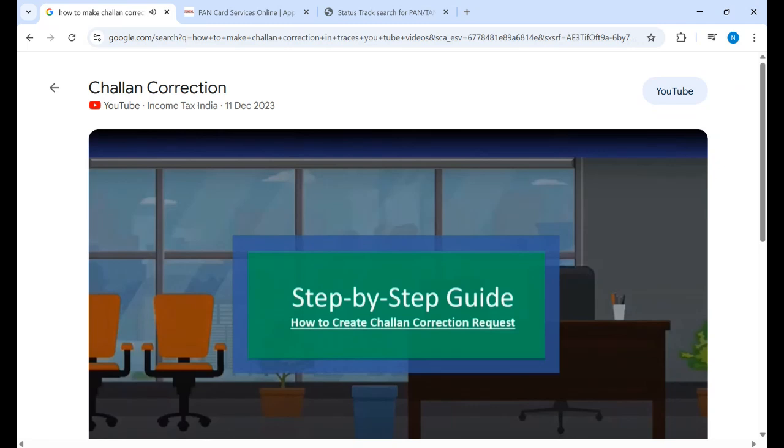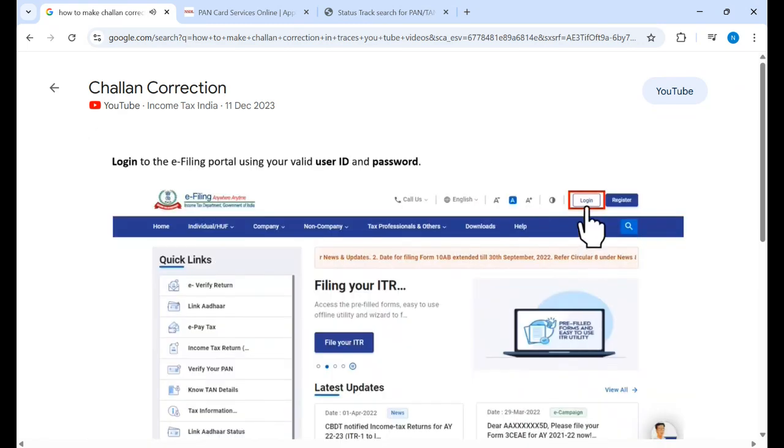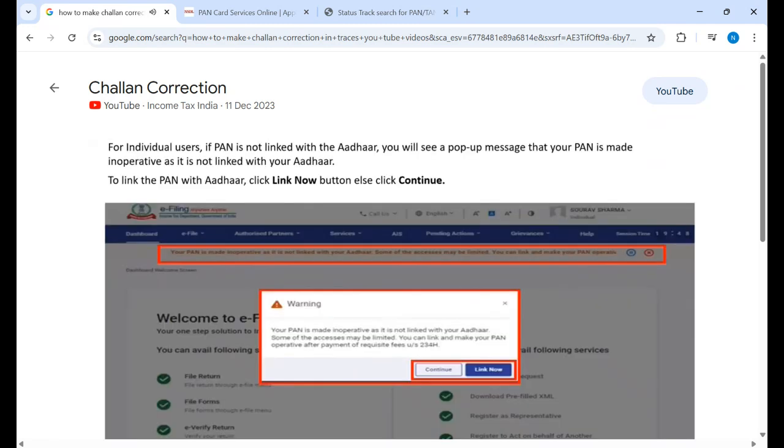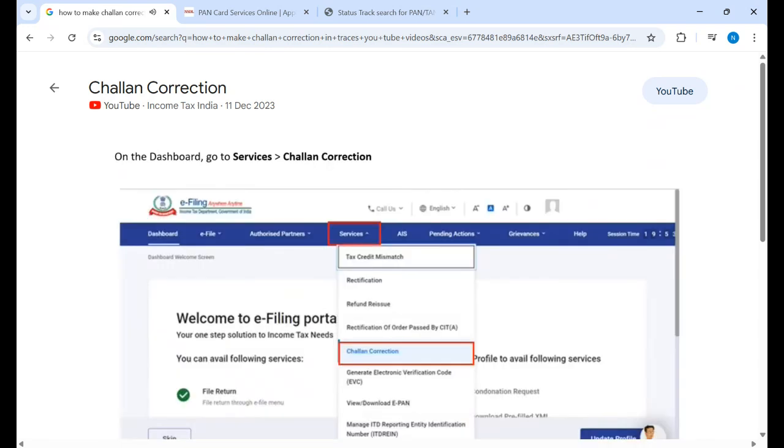As this is a post-login service, you're first required to log into the e-filing portal using your valid user ID and password. If you are an individual user and your PAN is not linked with your Aadhaar, you will see a pop-up message that your PAN is made inoperative as it is not linked with Aadhaar. To link the PAN with Aadhaar, you can click on Link Now button, else you can click on Continue. On the dashboard, you can go on Services and then click Challan Correction.